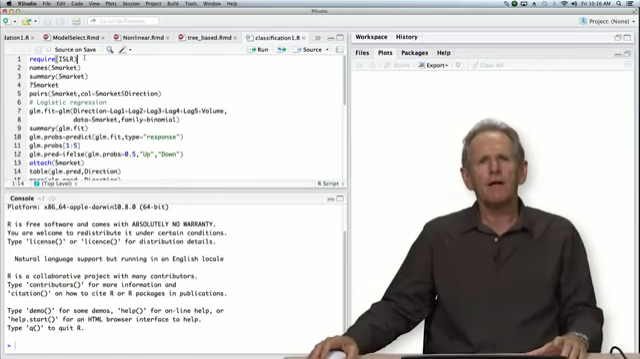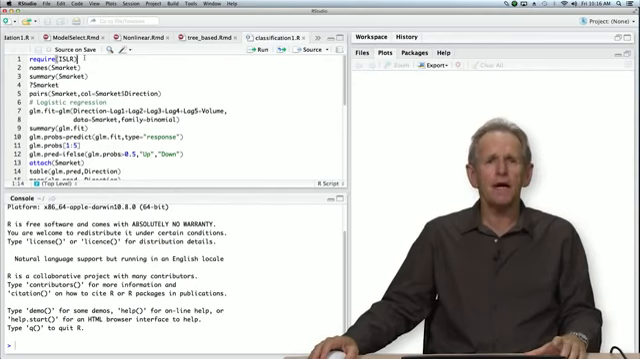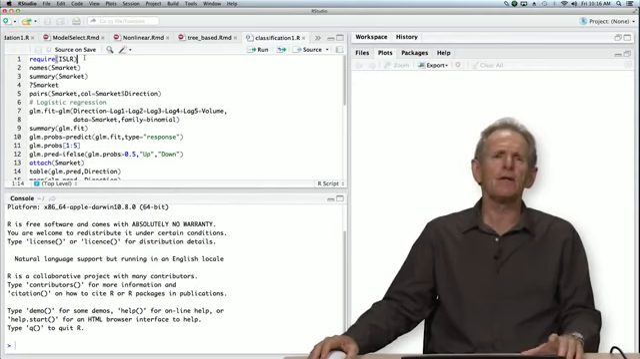Okay, here we have a session in RStudio, in fact, and we're going to see how we fit logistic regression models using the GLM functions in R. So the first thing we're going to do is load the ISLR package, which has all the data sets we're going to use.